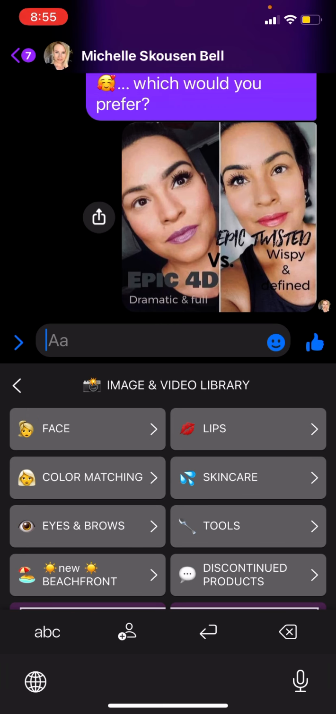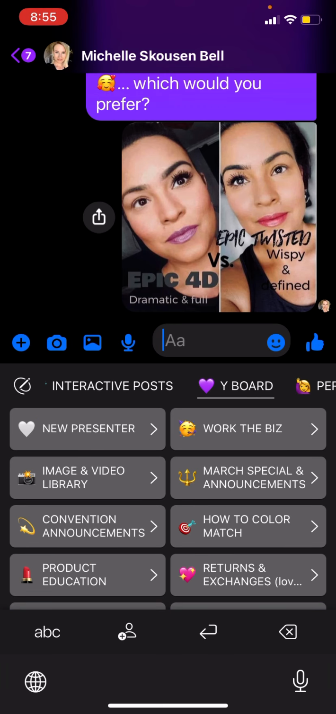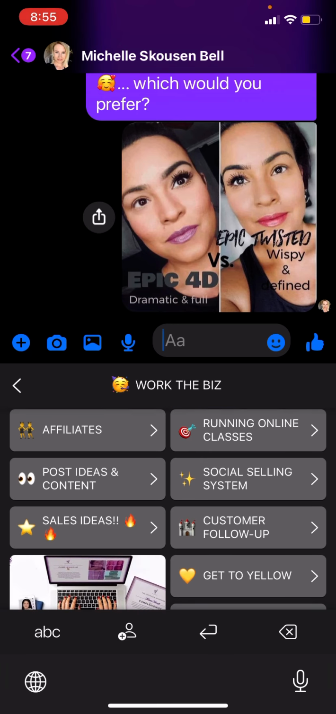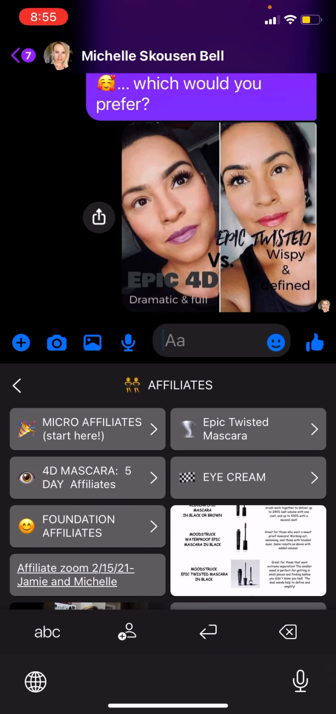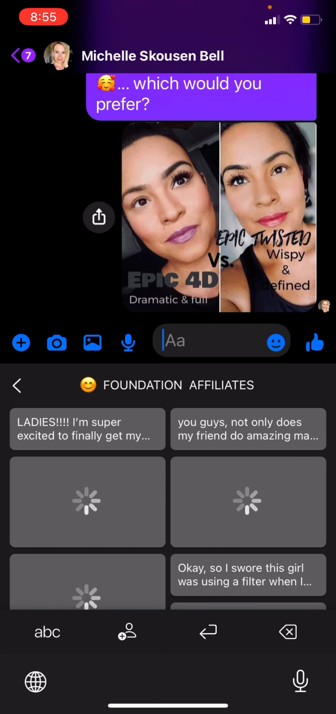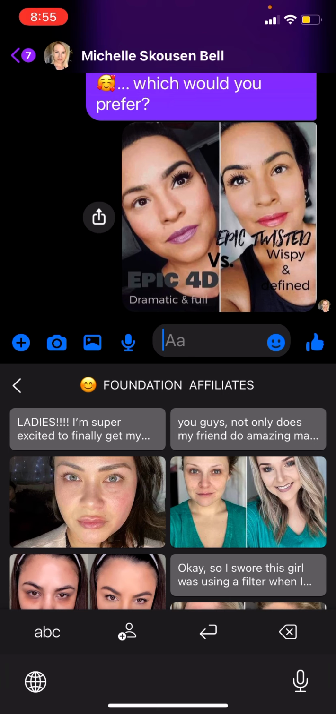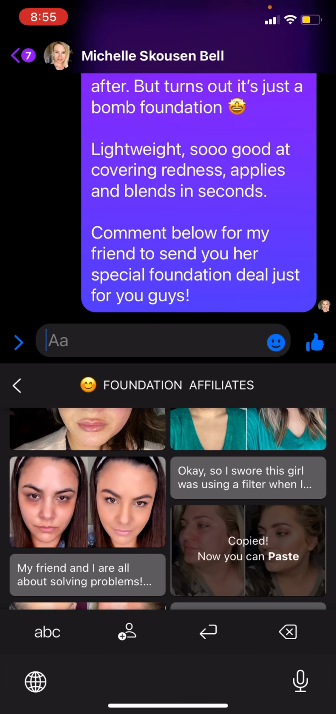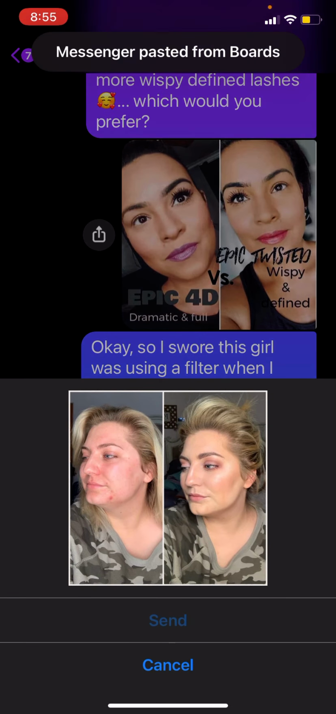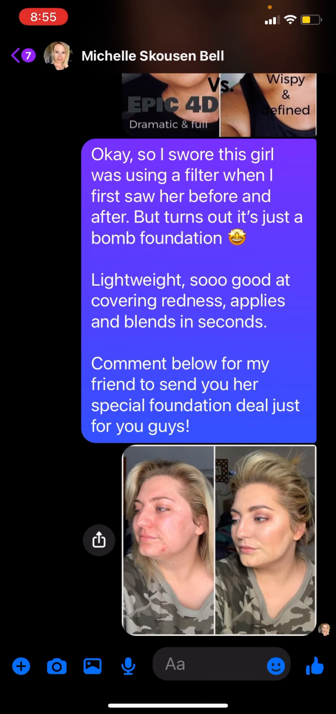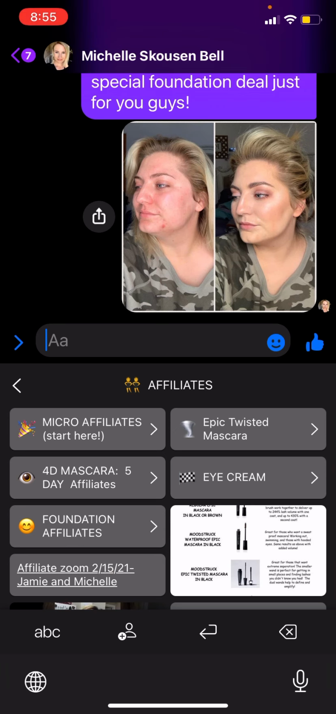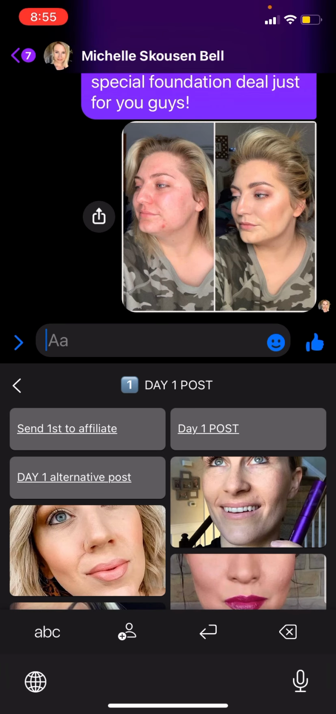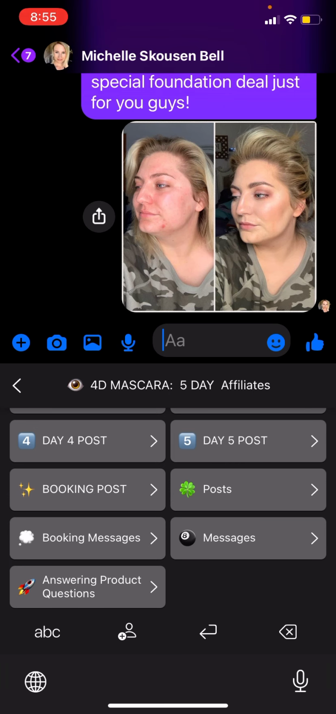Okay. So there's so many different things in here. There's tons of pictures, you guys. But there's also, if you click on Work the Biz, there's affiliates. Okay. So there's a few different options. There's a foundation affiliate. So if I have a lady that's doing foundation stuff, I can send her the text and I can send her the picture and they're all right here for me. And then she's just going to copy and paste it. If I'm doing lash affiliates, boom. There's even booking messages of what to send.